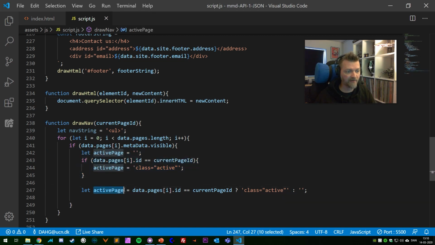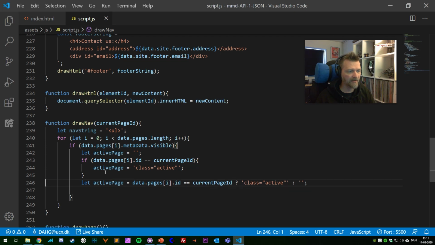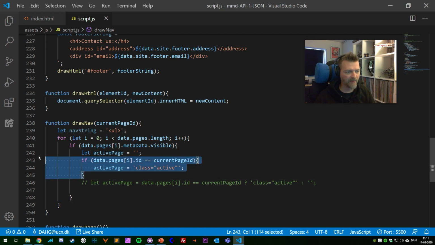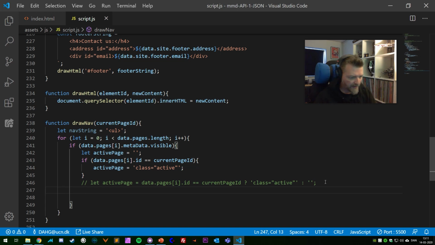So we're creating a variable. We're doing an if test. And if that test is true, then the variable is given this value. If it's not, then it's given this value. It's a shorthand version of an if statement if you're into this sort of thing. I will leave it here as commented out. You don't have to do it this way. This might make more sense to you. It probably will. But if you want to learn this, then I'll leave it in here.